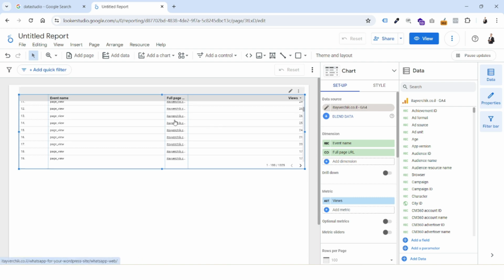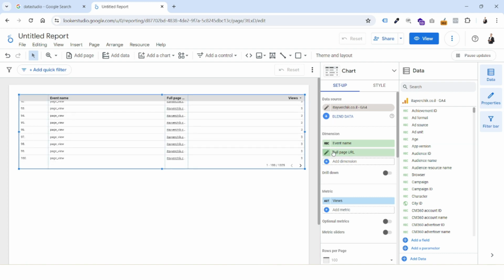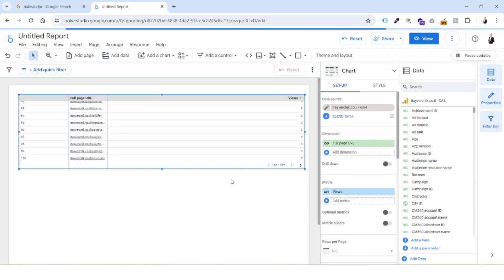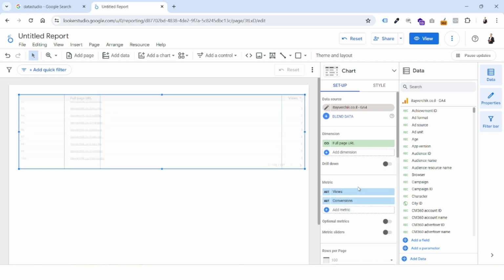Right here I can see that I have added the full page URLs, that I get views for each page. And the event name is page view right here. And of course I can delete that and it will delete your column. So I want to add a new metric, not only views but also conversions. If of course you have already created your conversions or goals in Google Analytics, you will see that, and if not, you will see 0.